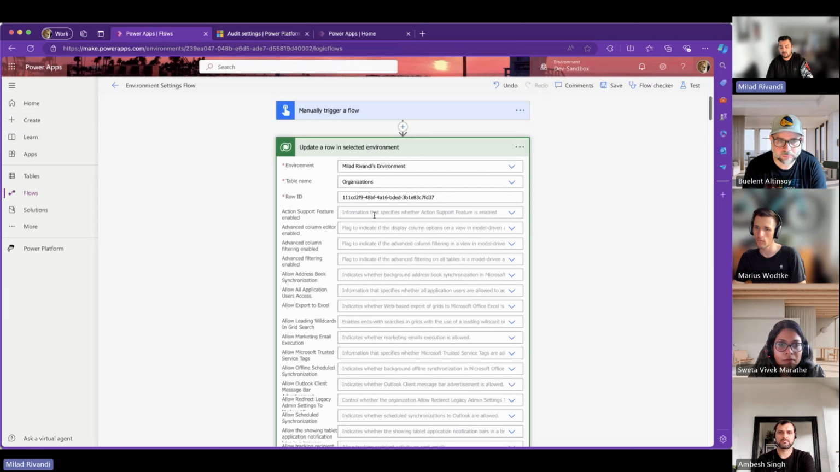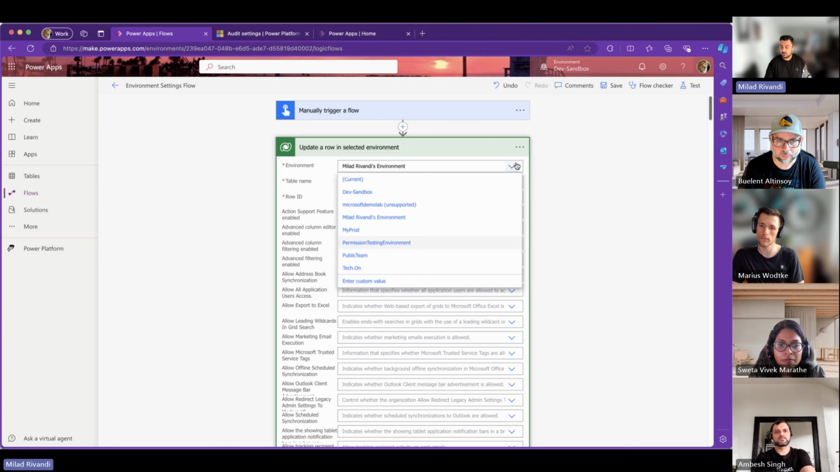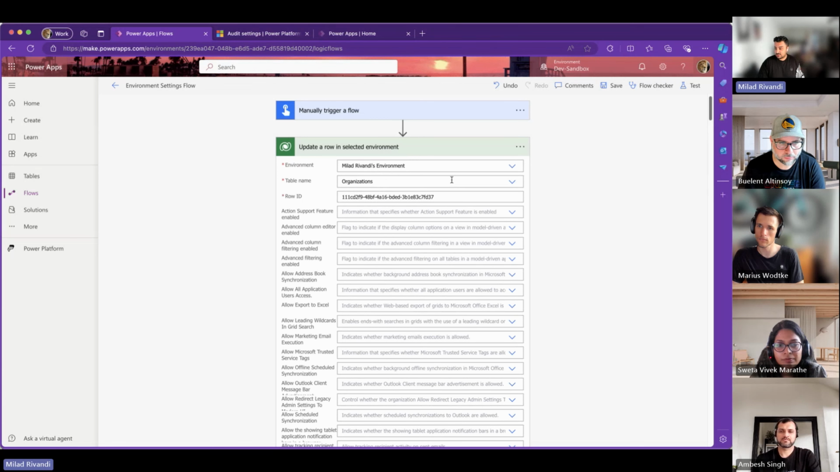Now, this is just a Power Automate flow which is updating the row in one environment, but you can loop through all your environments, get the environment ID, and put it here instead of just selecting it from the UI. You can also add the custom value with the ID of the environment. It's always the organizational table. And then for the row ID, you must have an action before that to get the row ID, because this can be different on each environment.